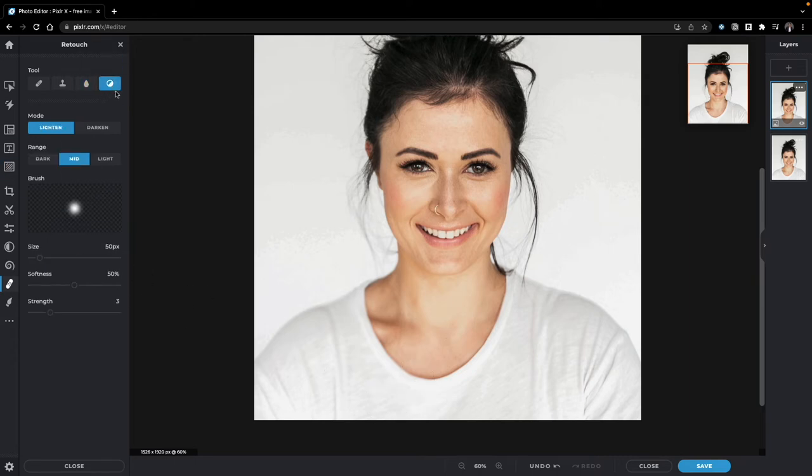Same thing with the dodge and burn. Dodge and burn means that you're increasing or decreasing the exposure of certain parts of the image, and you can target the darks, so that means the shadows. You can target the midtones, that means let's say the skin tones, and the highlights, so that means maybe the teeth.